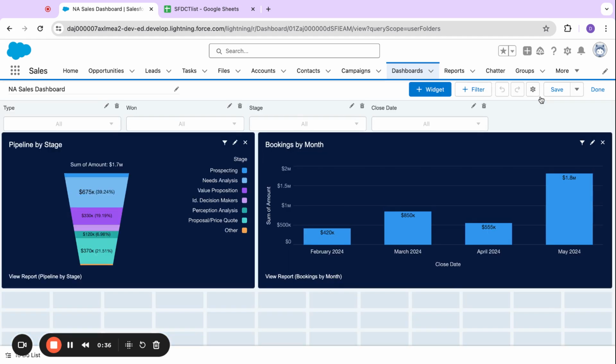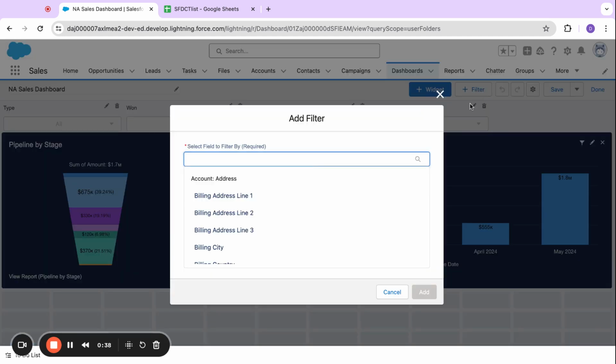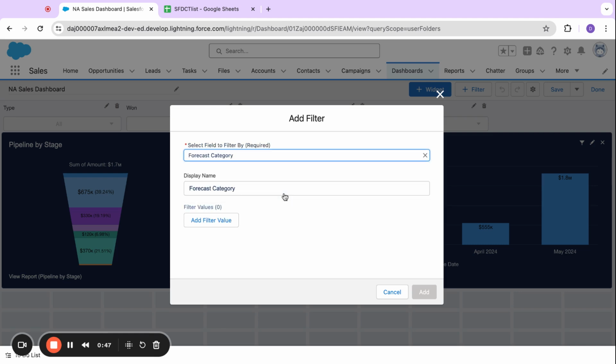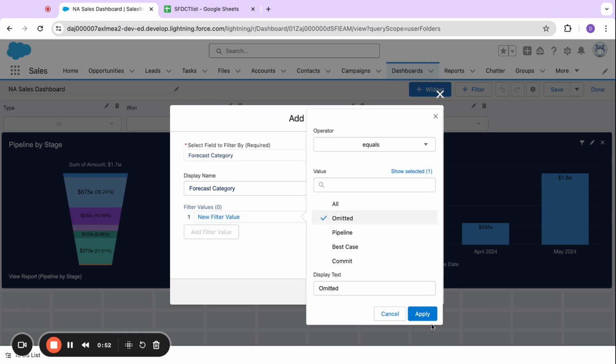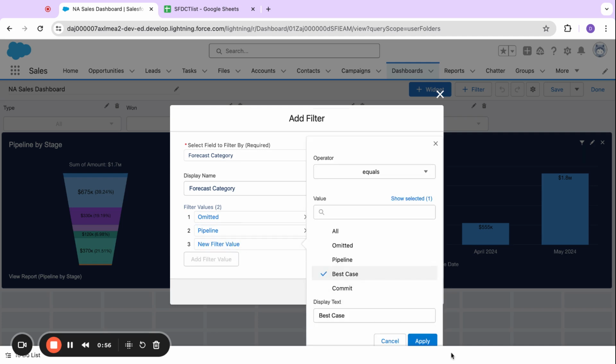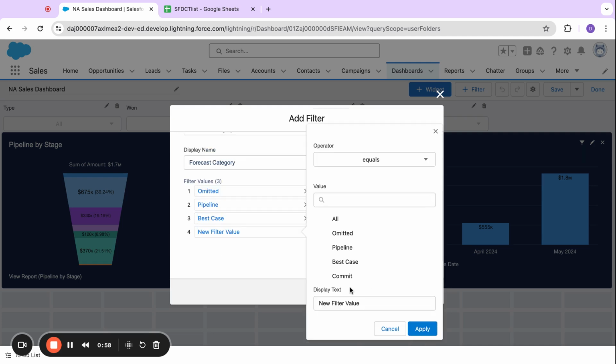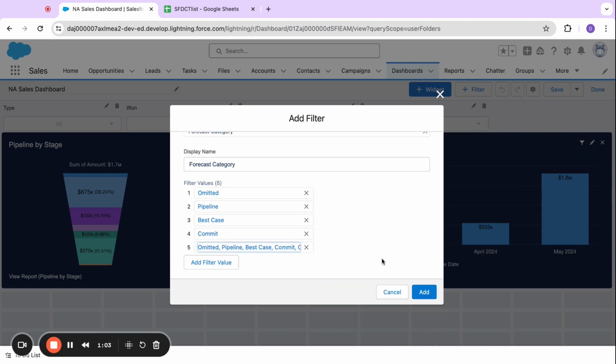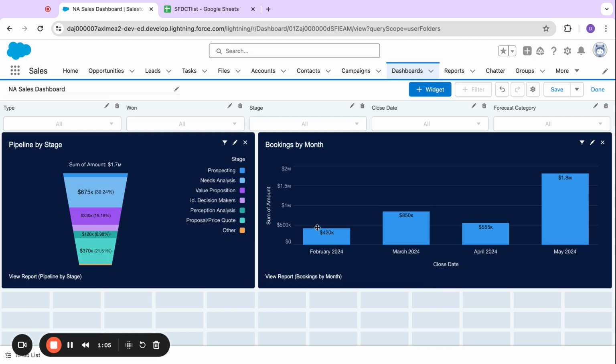So if I come here to edit and I click add filter, you'll see this is where I have all of my opportunity fields. And I'm going to say forecast category. And now I can add my filter values. So I'm going to say omitted, pipeline, best case, commit, and I'll add one more, which is all values. I'll go ahead and add that. So now you can see I have five filters across the top of the screen.